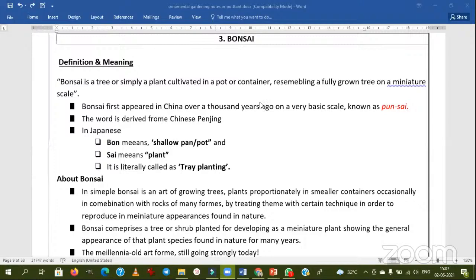With respect to competitive exams, mainly JRF or SRF, the questions from bonsai will mainly be objective type. That too, maybe one or two, and they will be direct questions, not in-depth ones. Mainly they deal with the types of bonsai, where it is popular, where it originated, which are the suitable species, or which special horticultural practices are followed in bonsai.